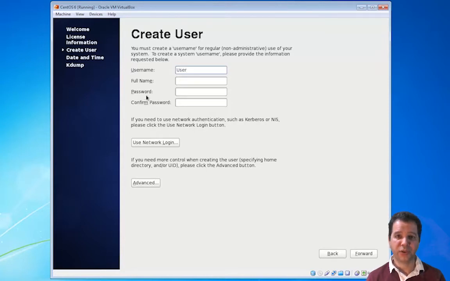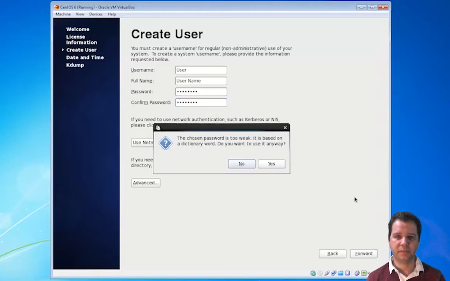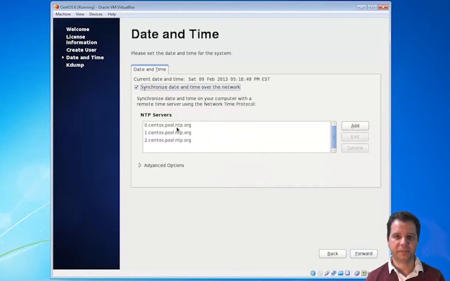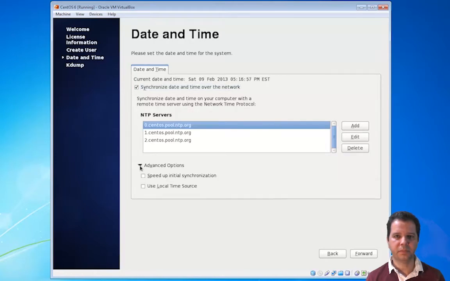I decided to create a user called user. The full name will be username. Now type a simple password because you'll be typing this password all the time. CentOS is complaining that my password is too simple, but this is for local use. Select the option Date and Time Synced. We are not going to change any other setting here. Just leave it as it is.